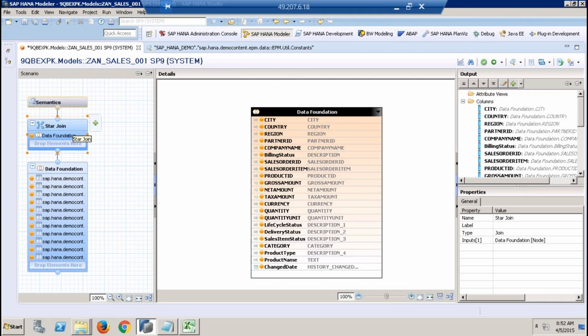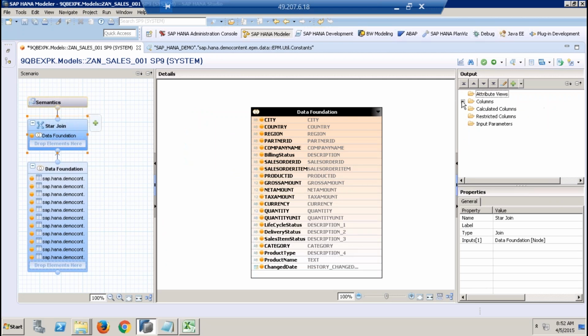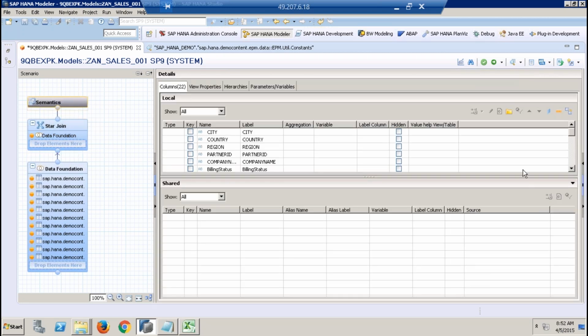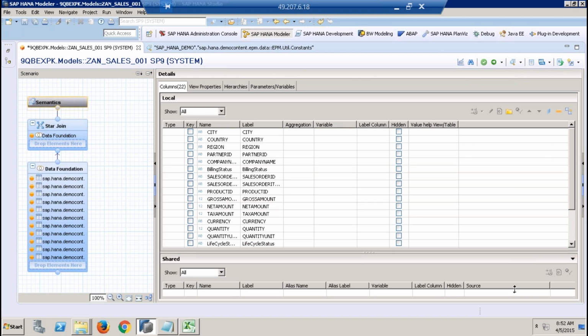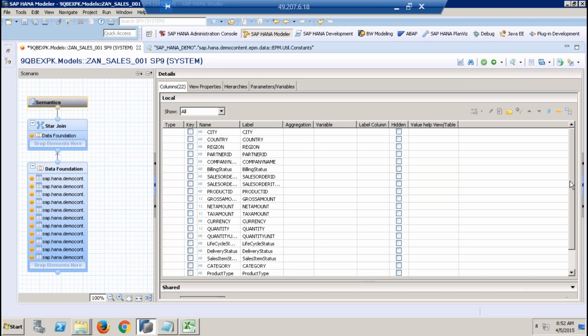That is one. And one more thing, apart from the columns selected from the data foundation, you can create your own calculated columns and restricted columns. We'll see that later. You can also have columns referred from attribute views. Now I have all the columns listed out from the foundation. Now I need to specify the type here. I told you every column will have two types, whether it is an attribute or a measure. In the drop down, say attribute or measure.